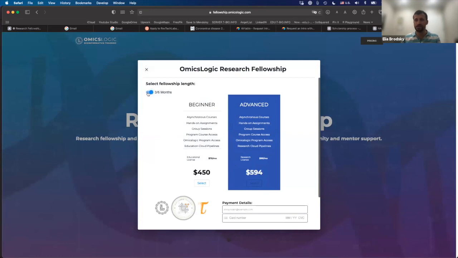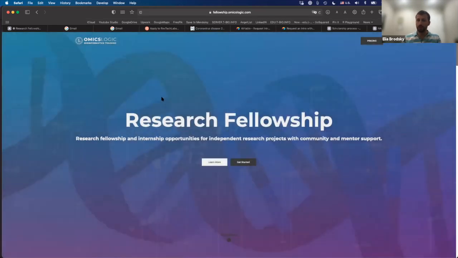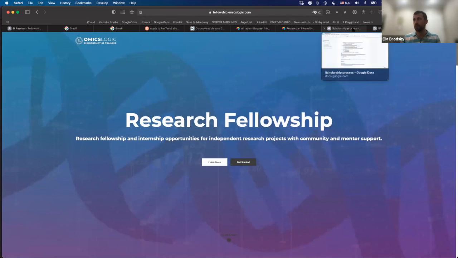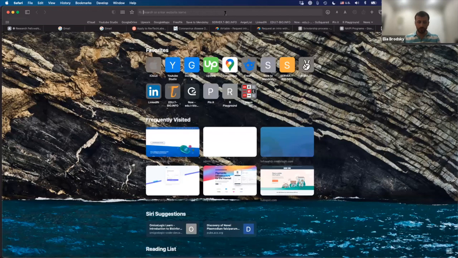You can switch between 3 and 6 months, and then you'll be able to choose which option is best for you. If you're interested in a scholarship and you come from a low-income country, or you have a special need, there's also a scholarship process that you can use to apply for a scholarship. We only will give a number of scholarships, so the earlier you apply, the better.